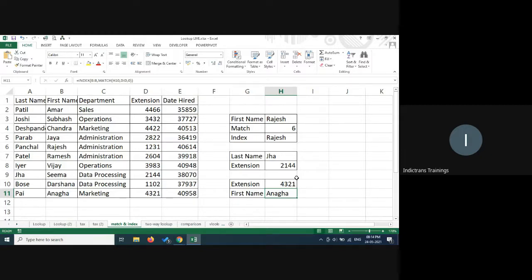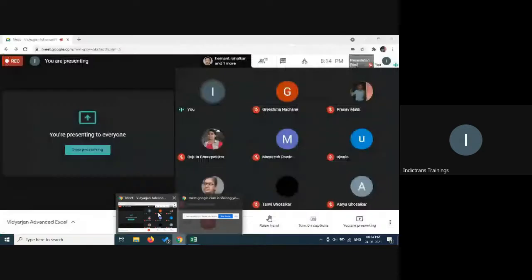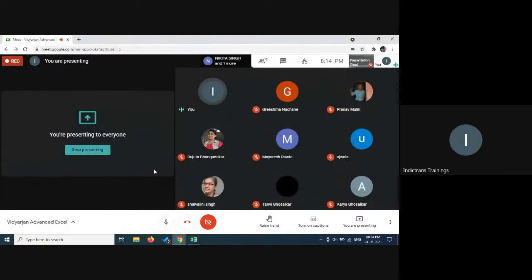Okay, so this is how it is done. I want you to give a try. Maybe after a couple of minutes, I will copy paste these two functions in the chat box. But just start doing it in your practice file. First, find the extension for a given last name, and then find the first name for the given extension. Do it. Maybe after 2 minutes, I'll paste the formula. But I want you to give it a try. So just start doing it. And if you want me to repeat, let me know. I'll repeat that for you.